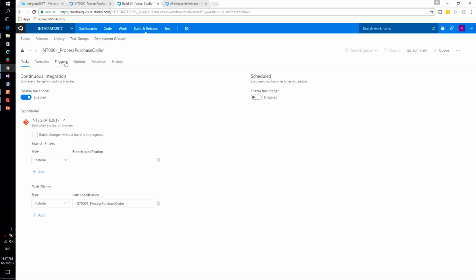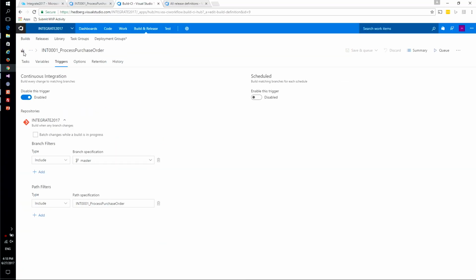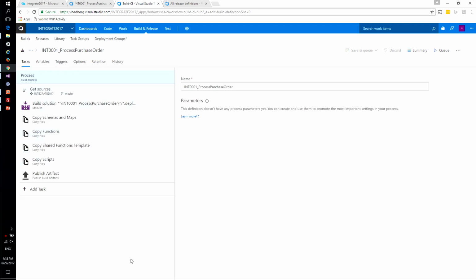I will have a trigger set up. This trigger says that as soon as something changes in the master branch of integrate 27 on the path filter of this particular integration, it will trigger this build, right? And again, the purpose of the build in this process is to package all the artifacts I need for an eventual deployment, right?